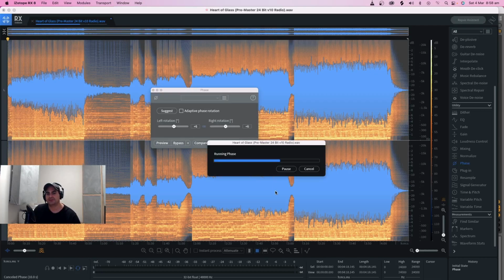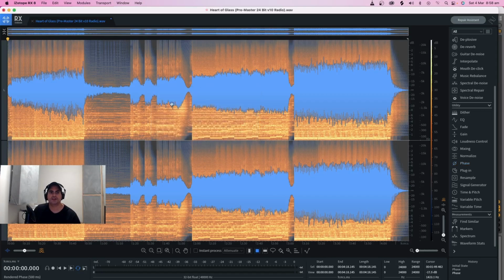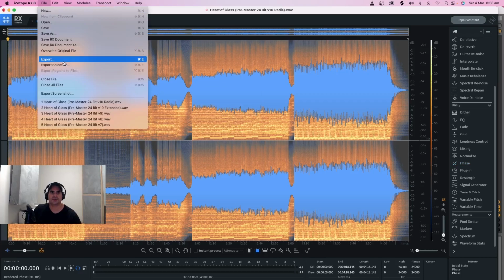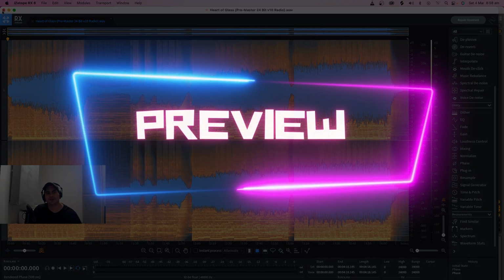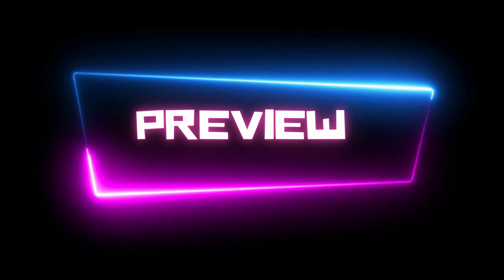Once it's finished, you will hit render. It will render the file, and then you can export this to wherever you want as a selection. I usually just export it back into the same 24-bit 48Hz file, and the file at this point is ready for me to start working.